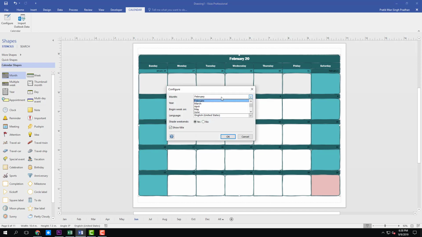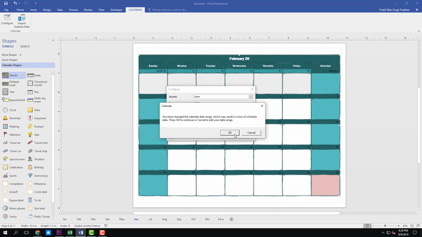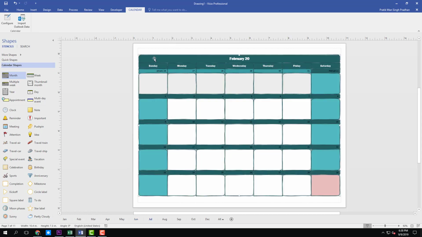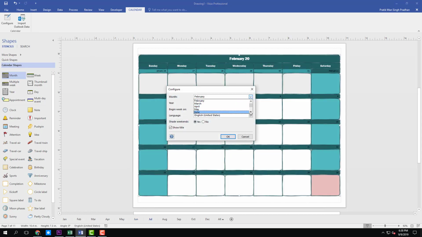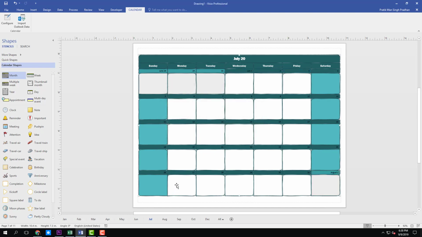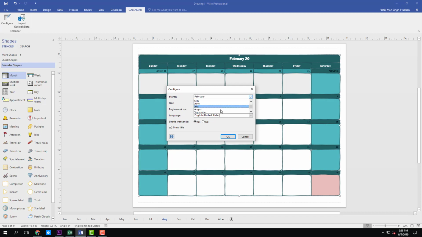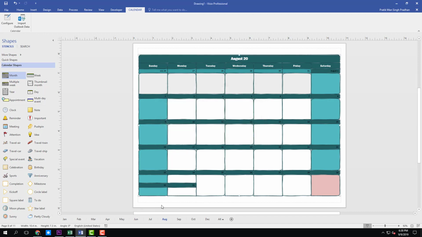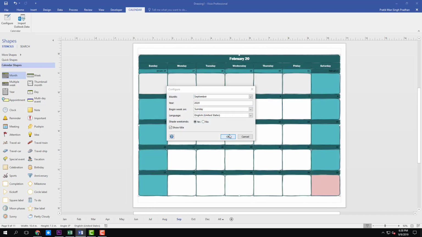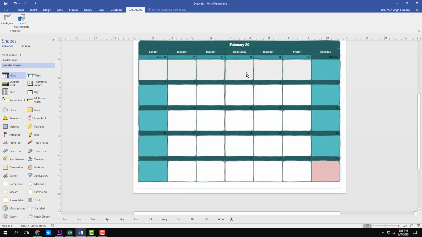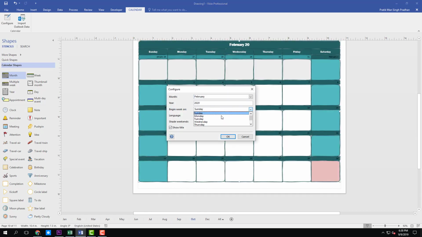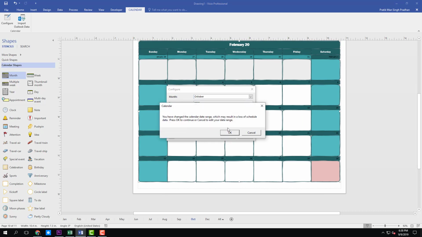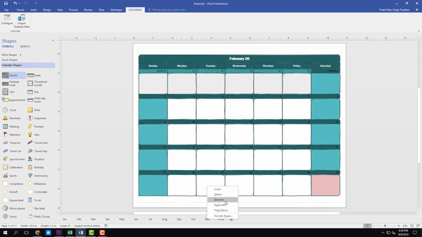June, configure, let's go for June, OK, that's it, June. July, configure, let's go for July, OK. August, click, configure, let's go for August, press OK, there you go, August. September, configure, September, OK, and October, configure, every October, right? Seems like I missed out November right here, so duplicate this out.